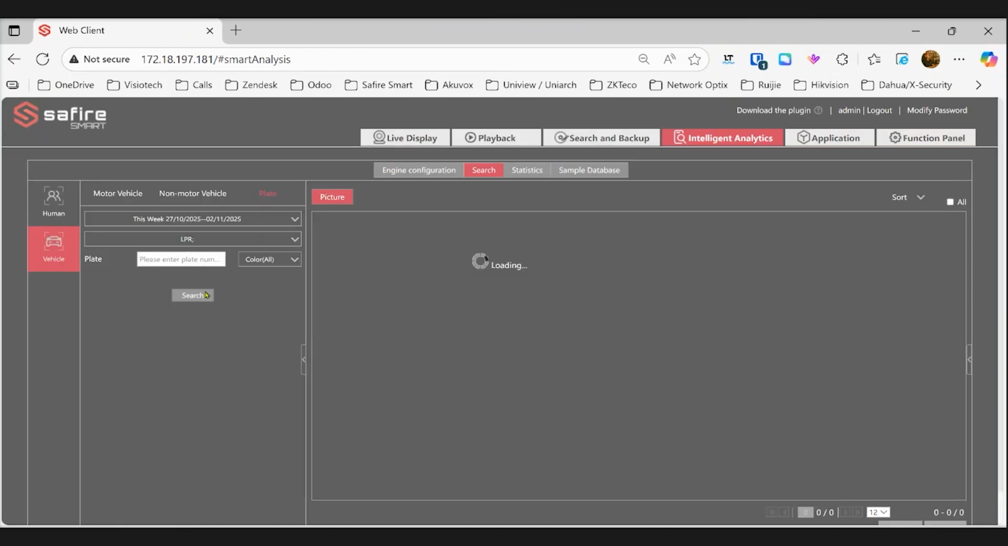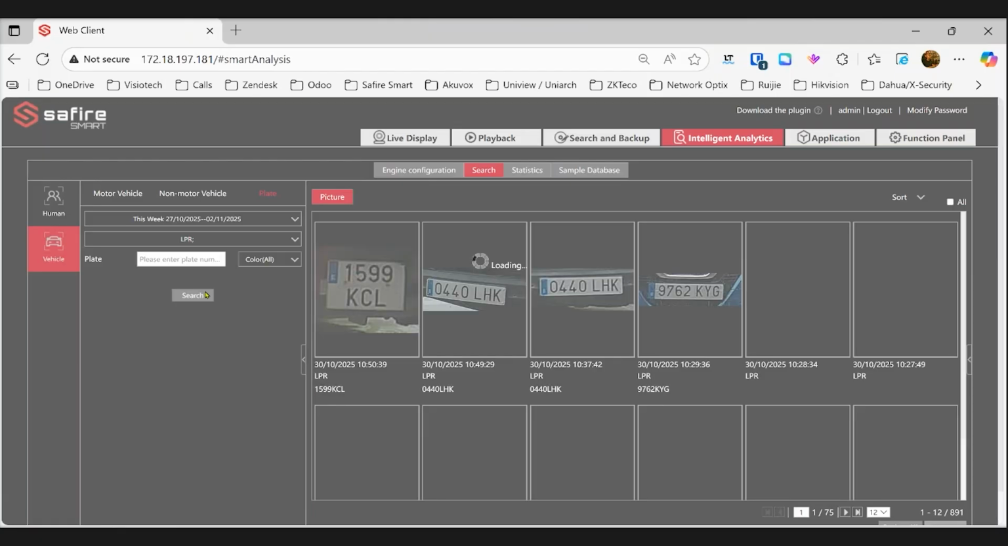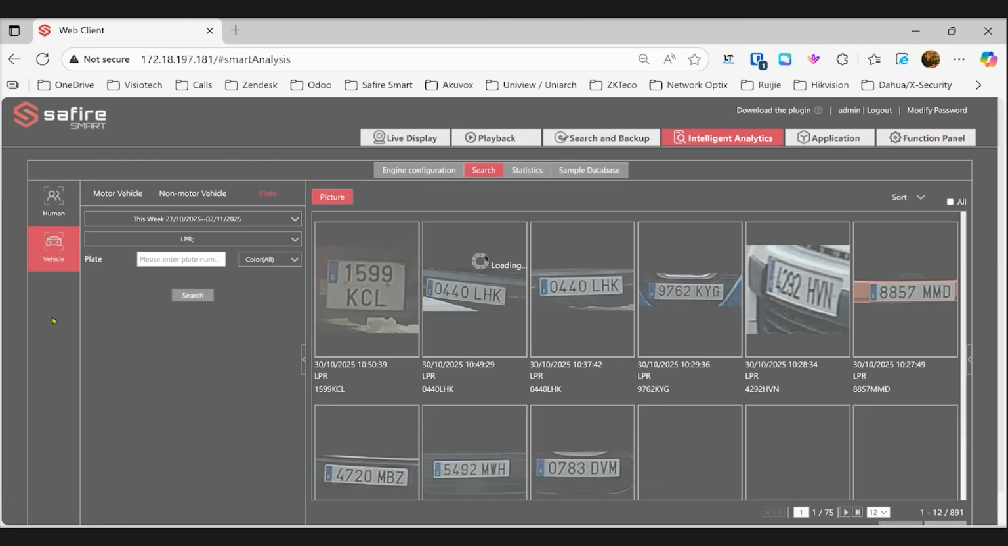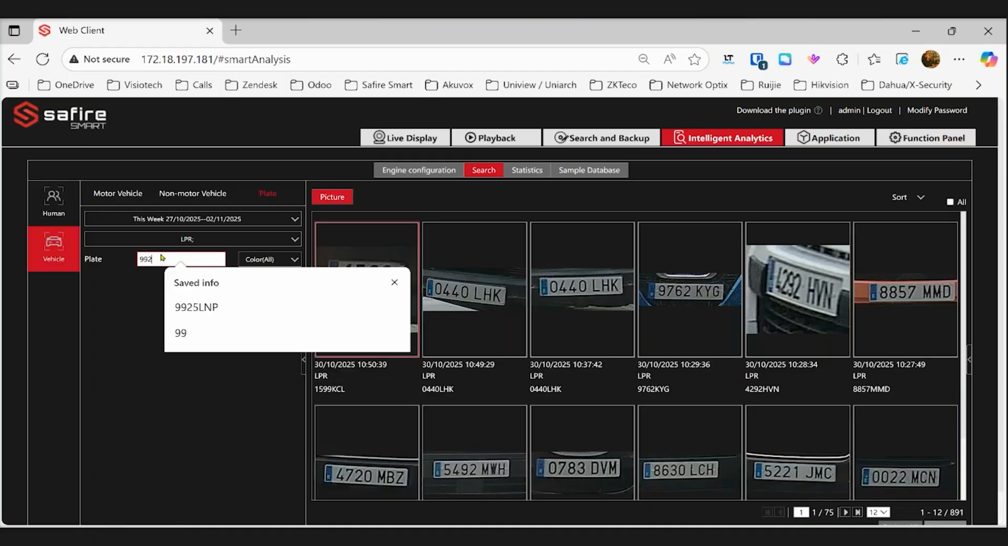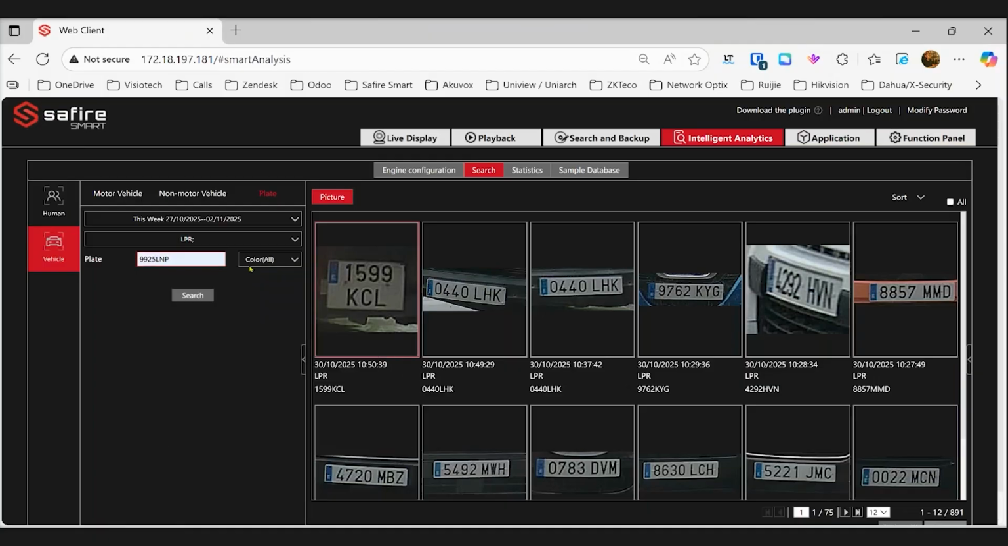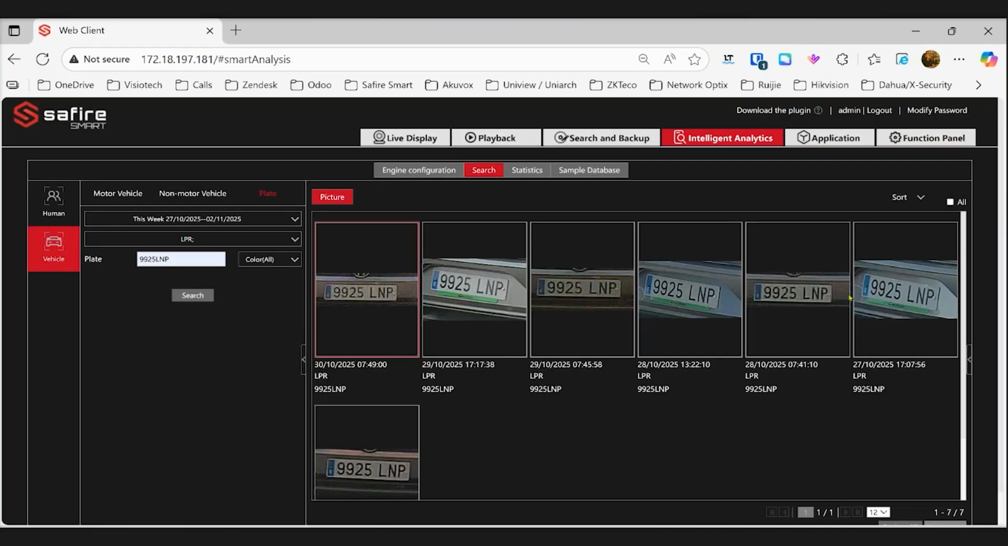And we just search either for all the license plates which were detected, or I can also search for a specific one. Let's see if it finds mine. It should be this one. We search for it. And you can see how fast it is. All the events right away.